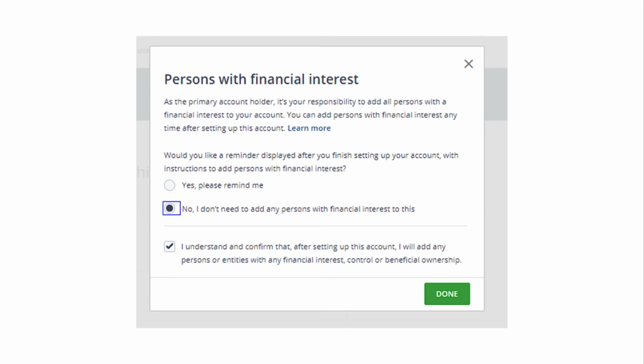The next page is about persons with financial interest. So this is if you wanted to add someone else to your account.